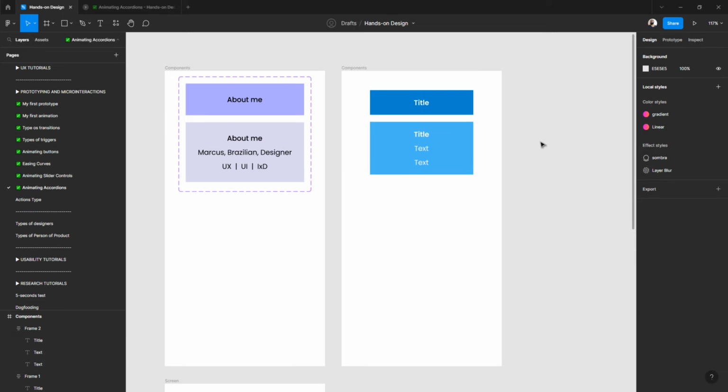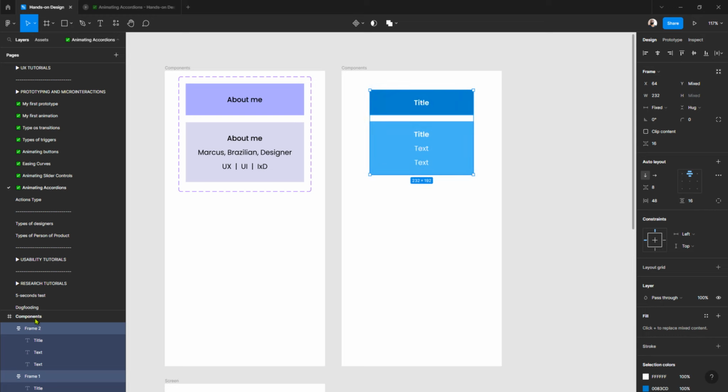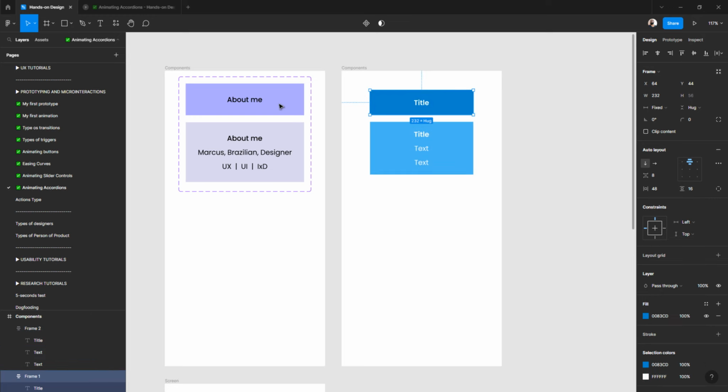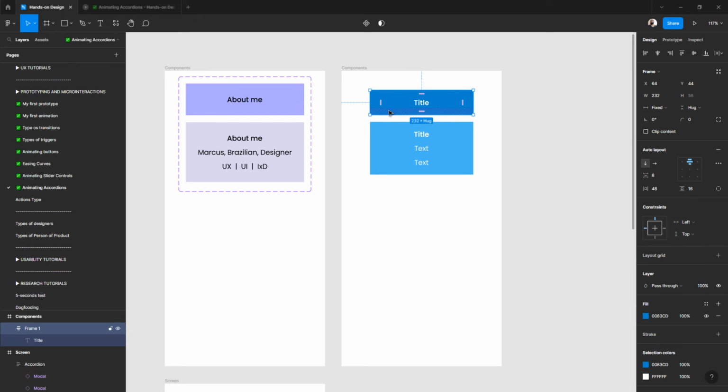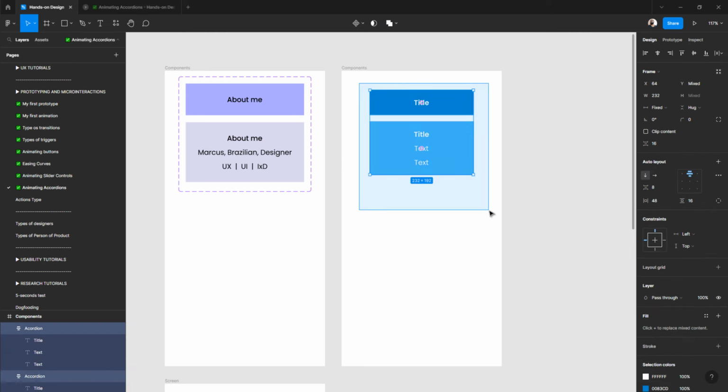All right. So now I can select both of them. Before, let me see the way I call it. It's going to be accordion. This one accordion too. But if you realize, this one is collapsed, this one is expanded, but we will change it later.